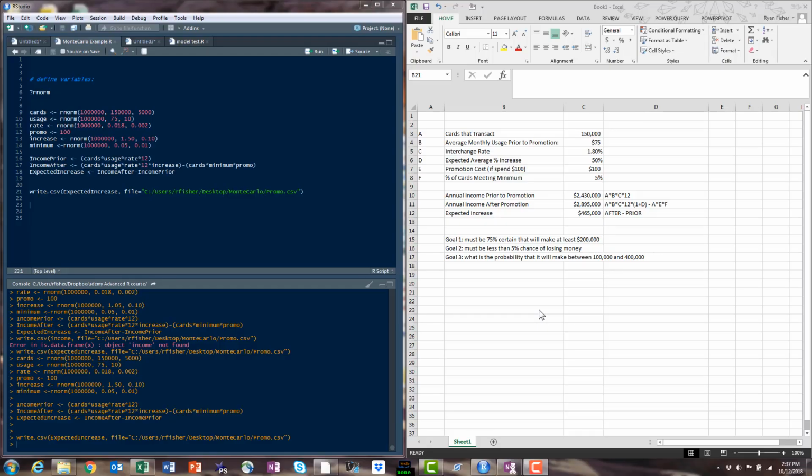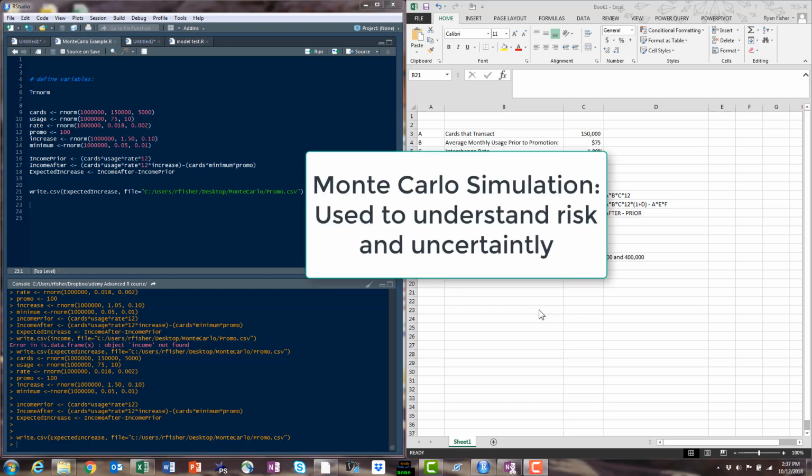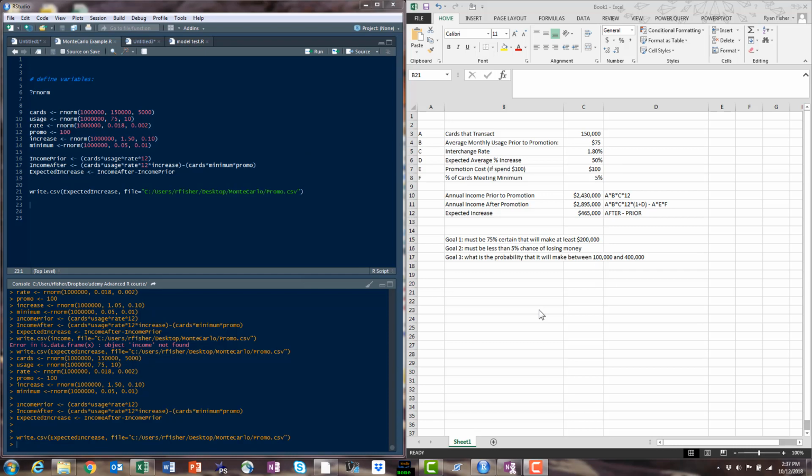Okay, so if you've ever done a Monte Carlo analysis or simulation, basically you're trying to take randomization and apply it to some kind of model. You want to do it as many times as possible to see what different kind of results you get. So I'm going to show you how to use that.